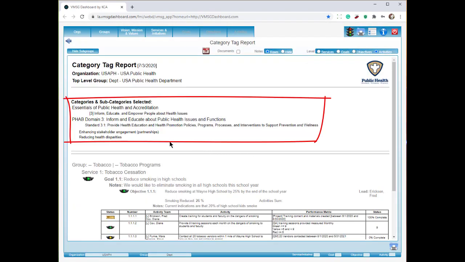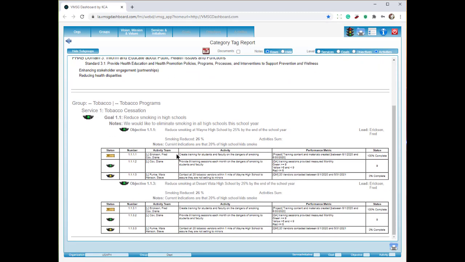So now up here, you can see the categories and subcategories selected. So you see the Essential Public Health number 3 and Fab Domain 3.1. So what it's saying is everything that is both Essential 3 and 3.1 will appear on this report. And you can scroll down, you can see those that match that particular criteria down there from the tobacco program that we put in there.